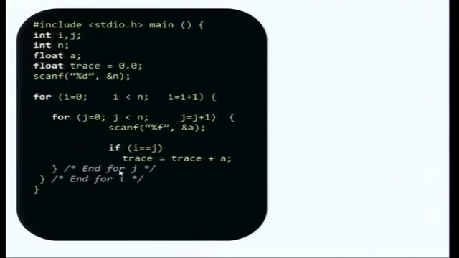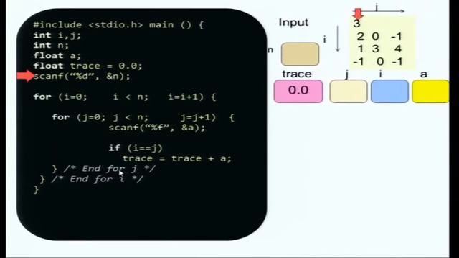So let us just run the program on a sample input. We have some sample array: 2, 0, minus 1, 1, 3, 4, minus 1, 0, 1. Initially there is this number 3, so you know that it's a 3 cross 3 matrix, and n is 3. Then you start with i equal to 0 and go on until i less than n, incrementing i by 1 each time. i is 0, i is less than n because n is 3, so you enter the outer loop.